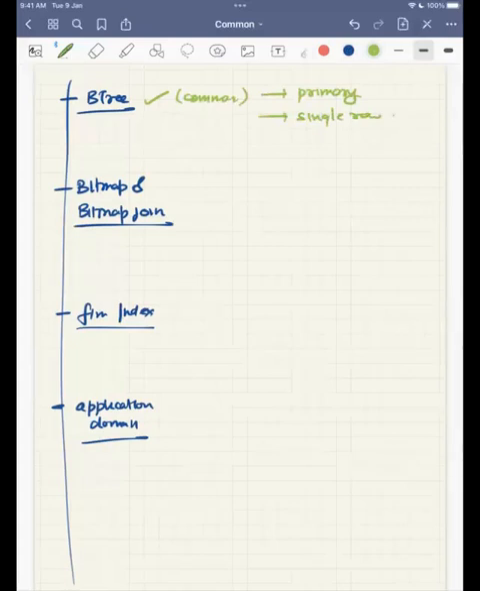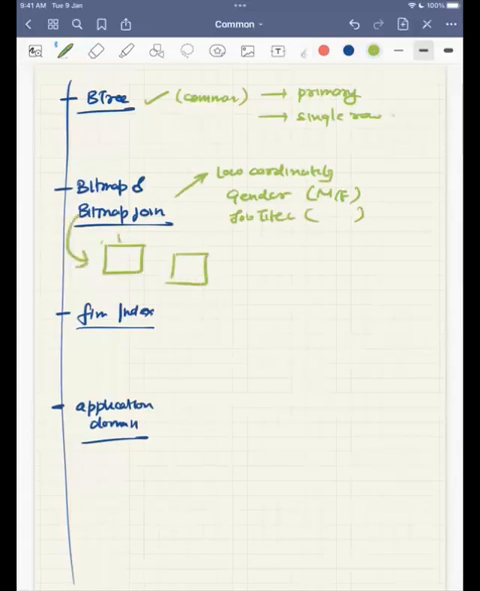Okay. Then comes the bitmap. This is used for low cardinality. Whenever there is low cardinality, like gender is a low cardinality. It could be male, female, or job title is a low cardinality. So in those cases, bitmap is used, and then bitmap join is used in cases where we would want to fetch from multiple tables. So let's say there is table 1, table 2. We would want to do a join and then fetch. We have something called job title here. So we can create an index on job title where table 1.id equals table 2.id.